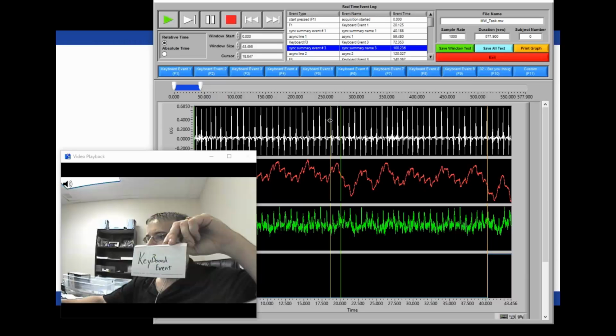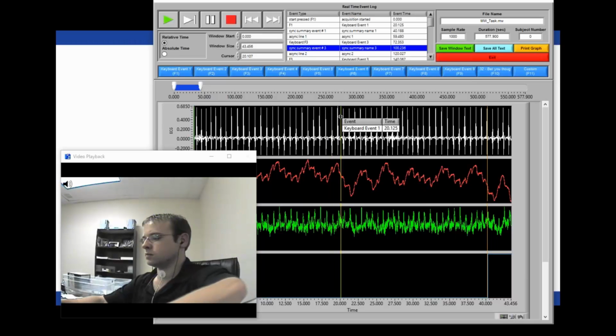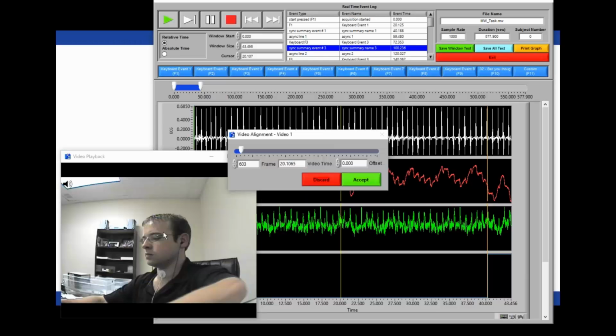You need to find some sort of relatable content in both the physiology and the video with which to align this information. So we can see here that the keyboard event occurred at this point in time in the video, but it didn't occur until this point in time in the file. So in order to align it, I'm going to go to the place in the data where that event occurred, and I'm just going to right-click on the video.